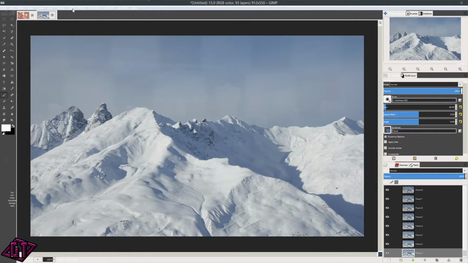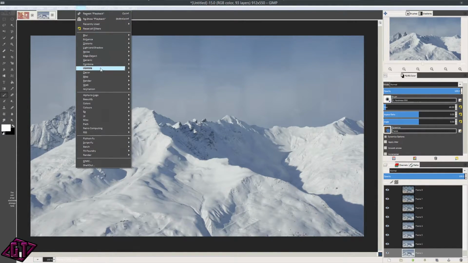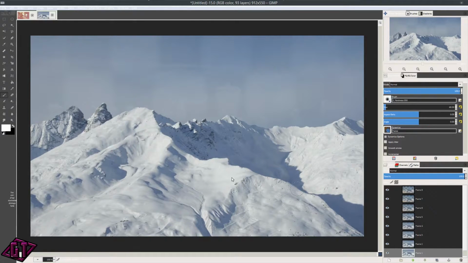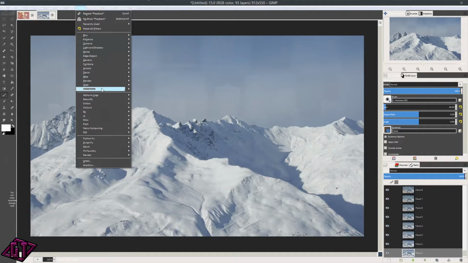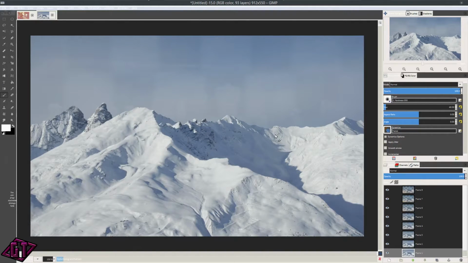So we'll just go up here to Filters, and oops, sorry. We'll go to Filters and then Optimize for GIF. This might take a minute, so I might go ahead and speed through this part too, and I'll be right back.